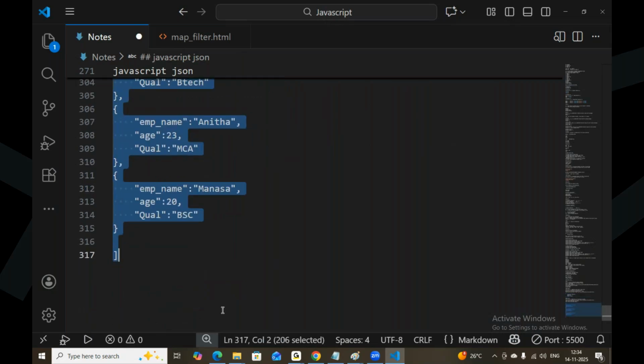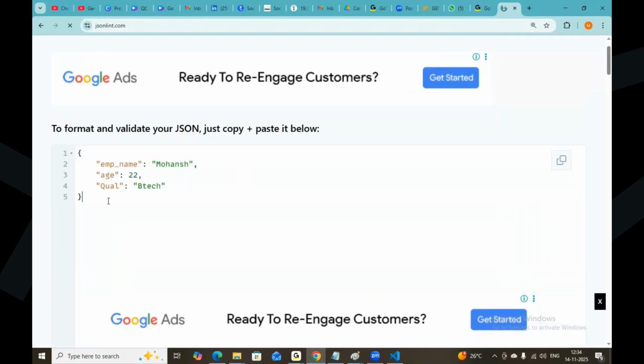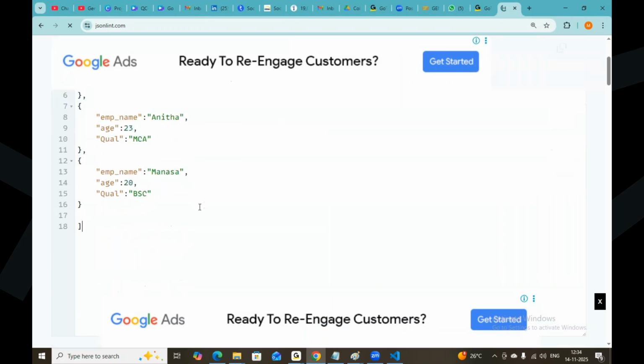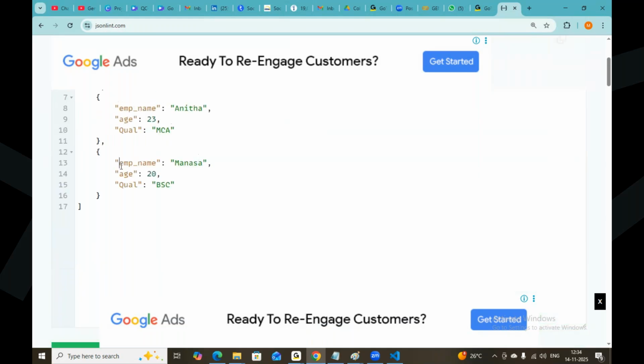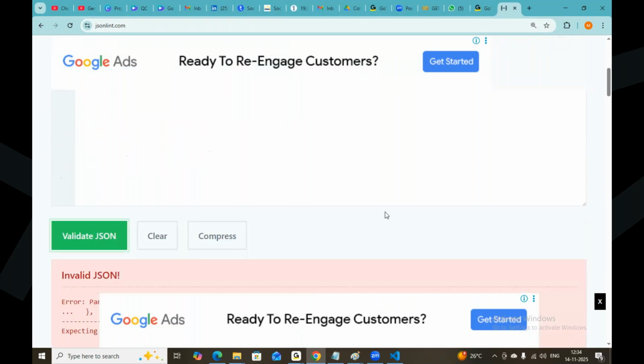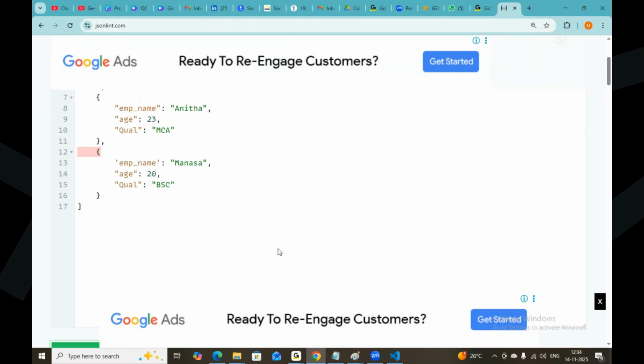Okay, take this. Keep the array here: Mohan, Anita, Manasa. Validate it. Valid JSON. Okay. Unfortunately, for Manasa's employee name, I gave single quotes. Single quotes are allowed in JavaScript, but JSON will not allow them. It will throw the error. Can you see? Manasa is having an issue. In which line did we get the issue? Here onwards it is not going forward.